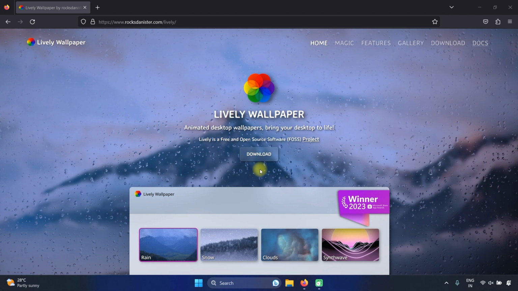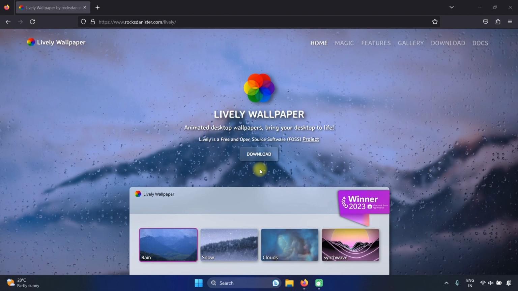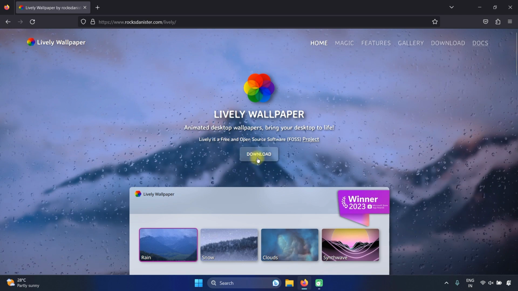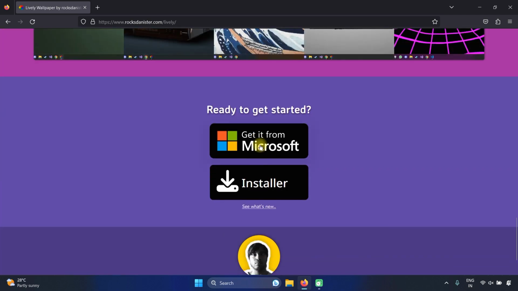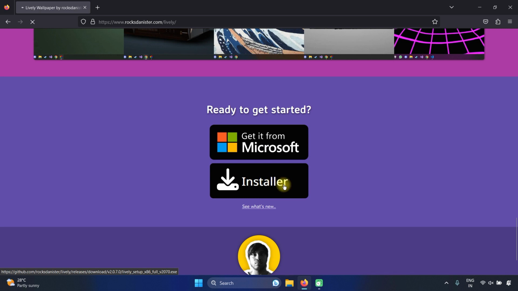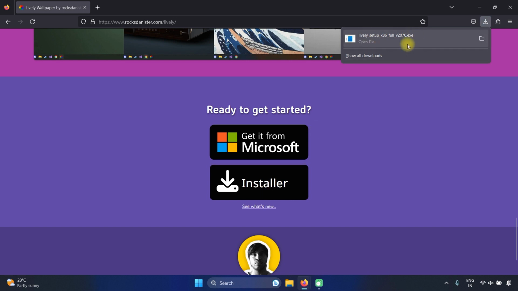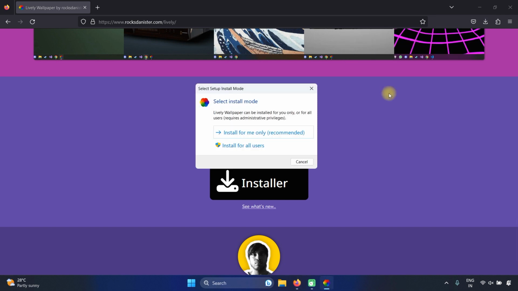First let's customize our wallpaper. Let's go to rocksdynaster.com website, which is the website for LivelyWallpaper. On this website, scroll down till you see the installer options. Here you can get the LivelyWallpaper app from Microsoft Store, or you can install it from the installer here. I will go with the installer option. Click on the installer option and you will have your installer running up.